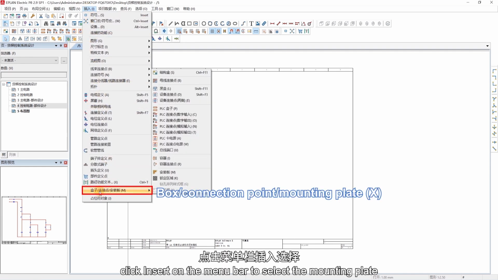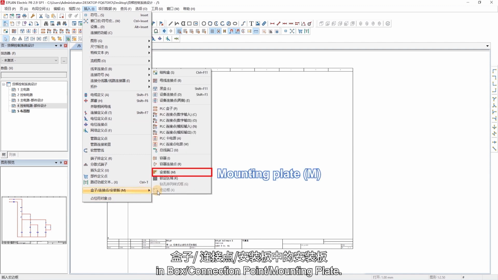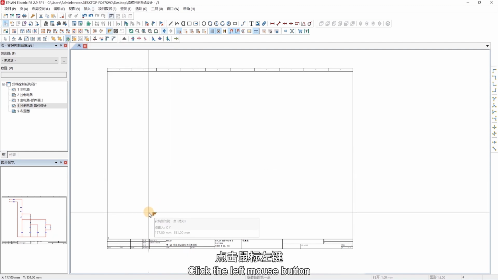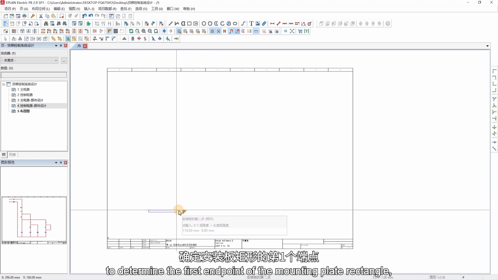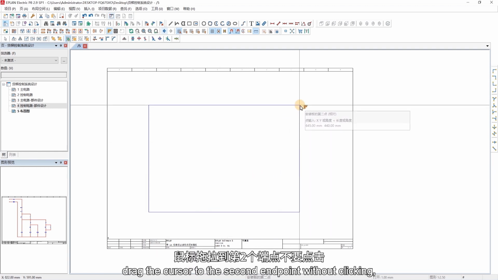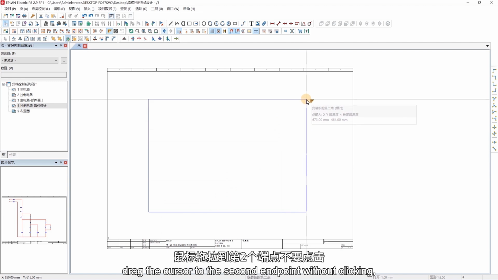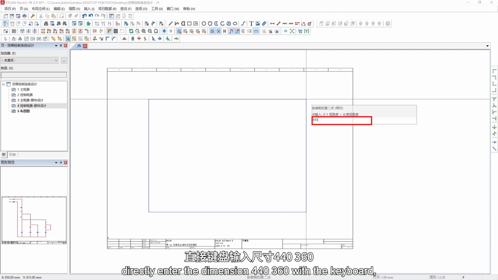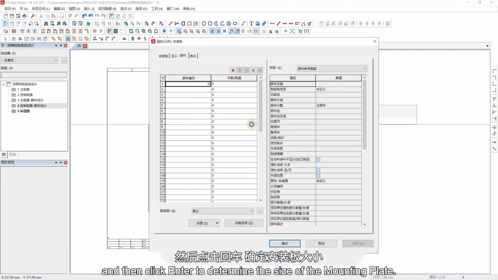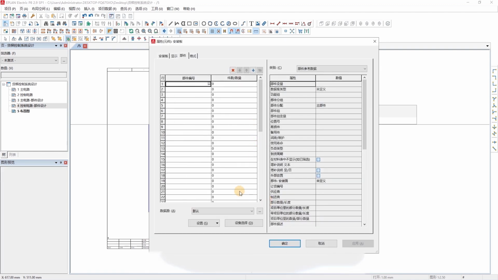Click Insert on the menu bar to select the mounting plate in Box Connection Point Mounting Plate. Click the left mouse button to determine the first endpoint of the mounting plate rectangle. Drag the cursor to the second endpoint without clicking. Directly enter the dimension 440 space 360 with the keyboard, and then press Enter to determine the size of the mounting plate.